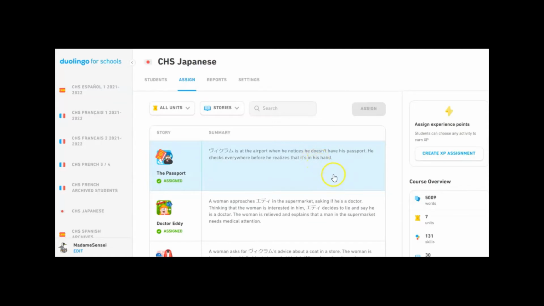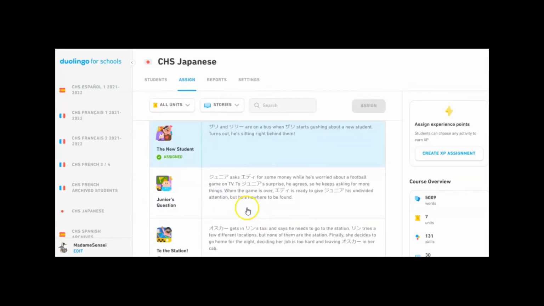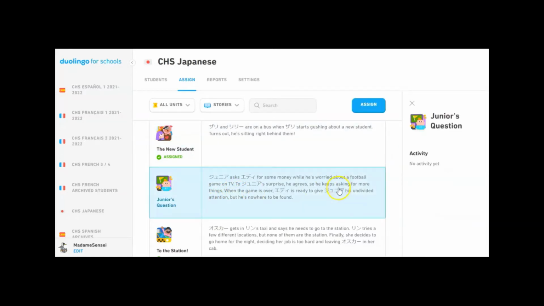The other wonderful thing is, because I teach 3 different levels of French and as many levels of Japanese as I've got students, I get confused over what I've assigned to whom, and I have always been making these Word documents or Excel documents to track it. Duolingo now does that for me. The very second I assign it, it will turn up in green. So I think this is just wonderful. I can just scroll through and say, oh, you know what? I haven't assigned Junior's story yet. Let's go ahead and assign that right now.